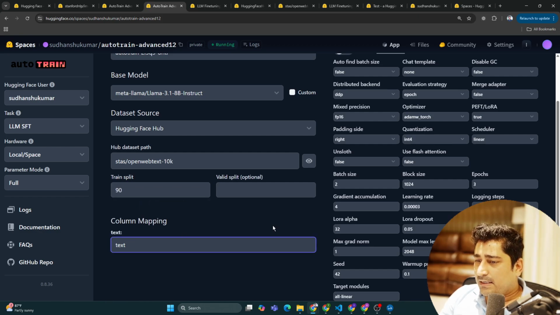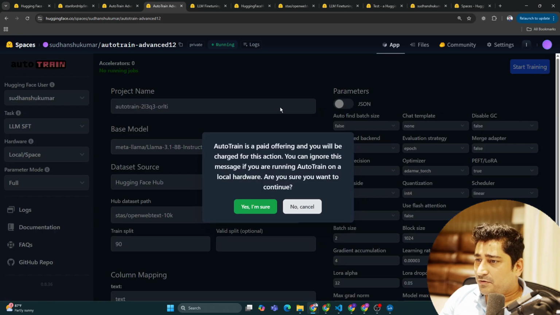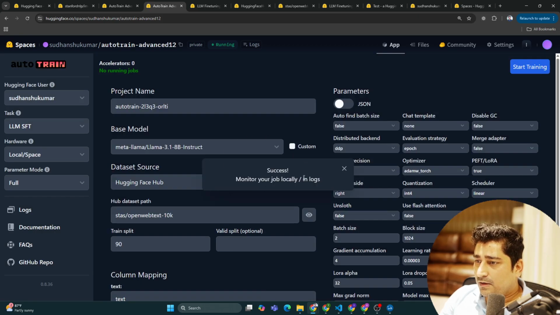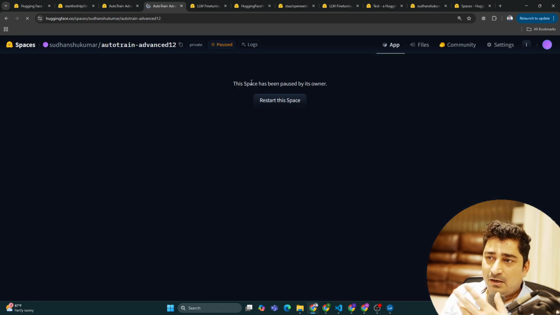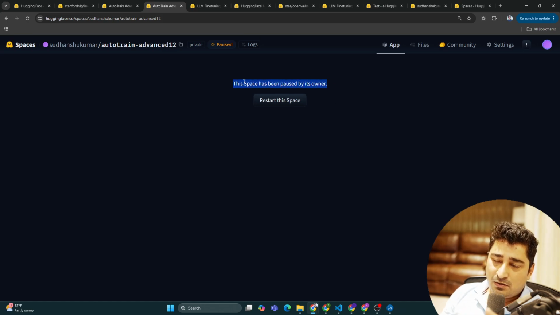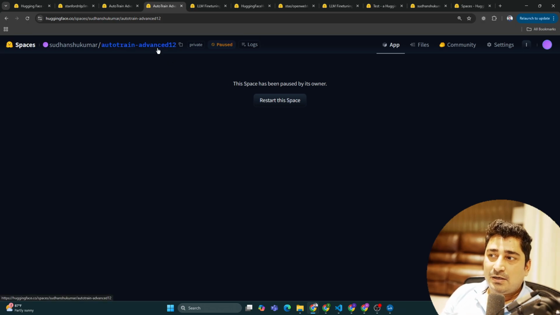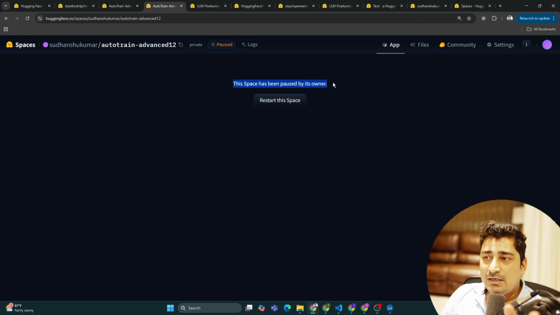Now column mapping text, fine. And then start training. So sure. If success, see, success, monitoring your job in local, and it will fail immediately. It will fail immediately, right? So I'm able to submit my job, as you can see over here, but the space has been paused by its owner. This issue you are going to get because you are running in a free mode. You don't have sufficient memory for the kind of model that you are trying to use. That is the reason this is the issue it is giving you.